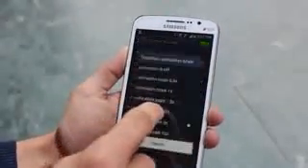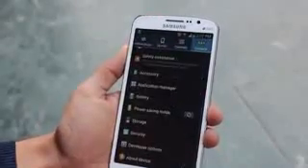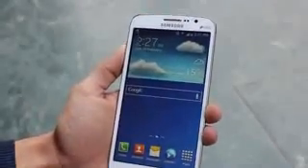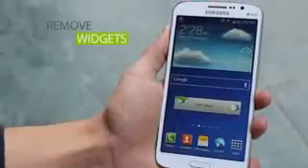So go back in and let me turn them down all the way to 0.5x and you'll see the difference. Now when I hit back, there you go. So it's really quick if your transitions are reduced.